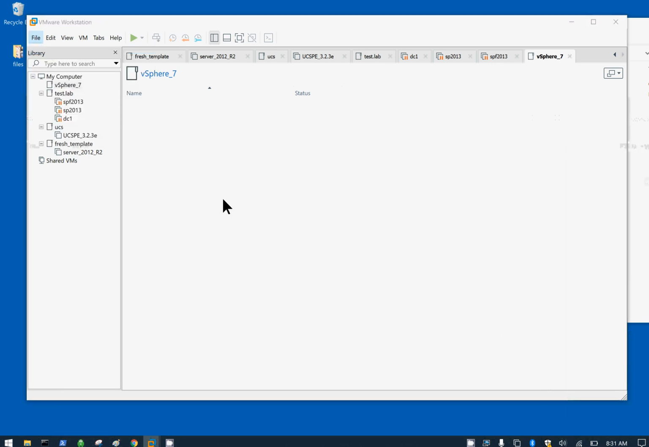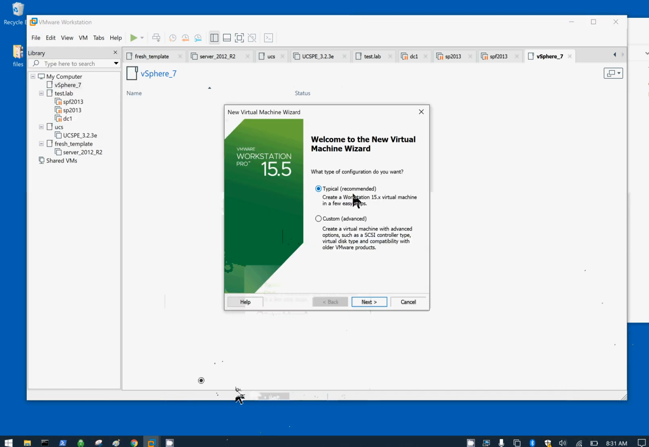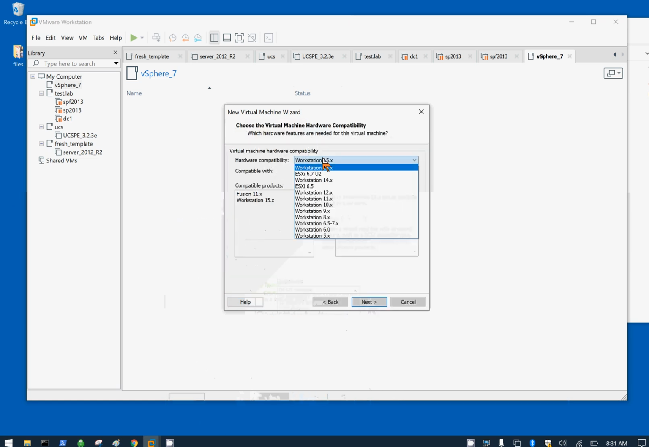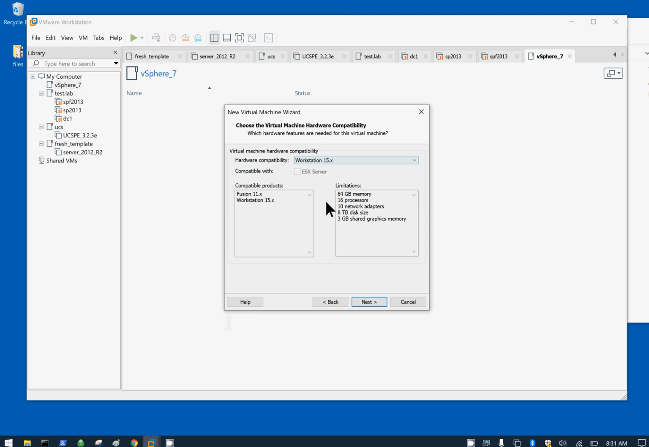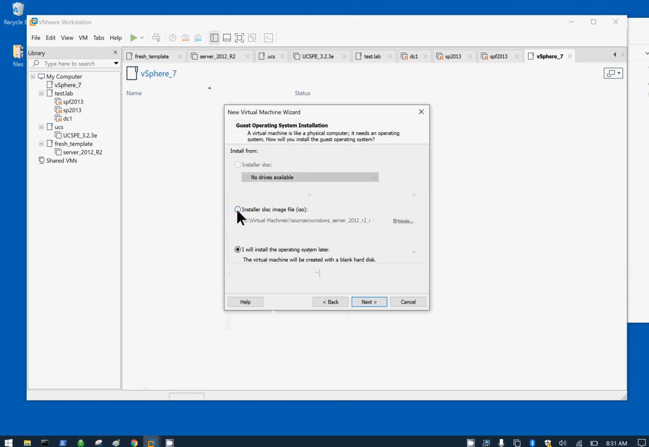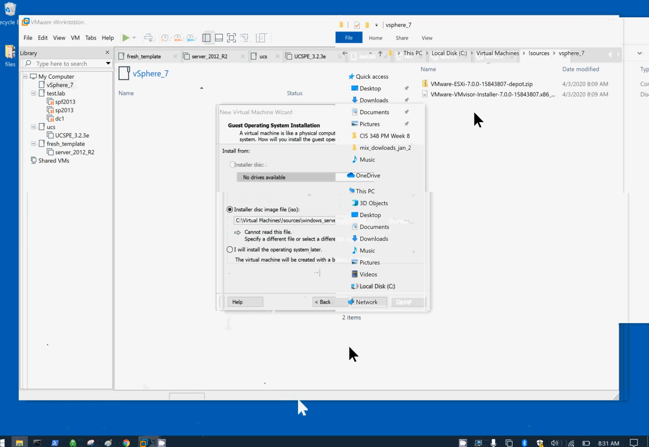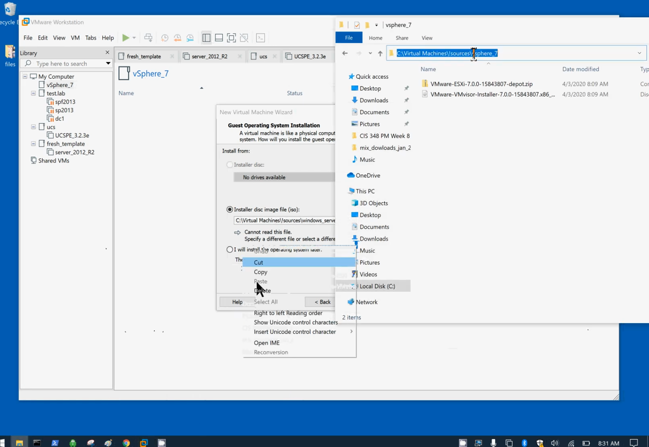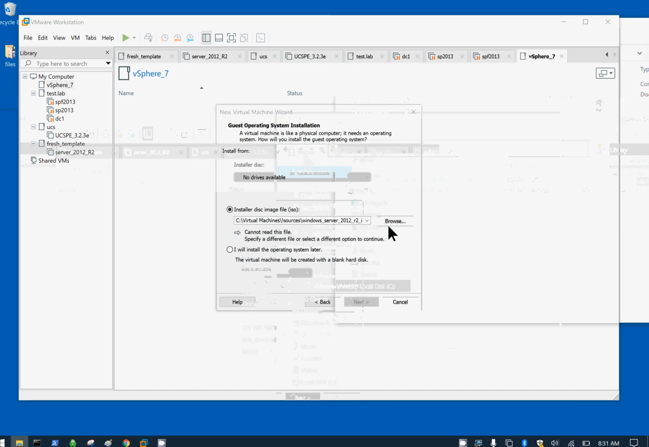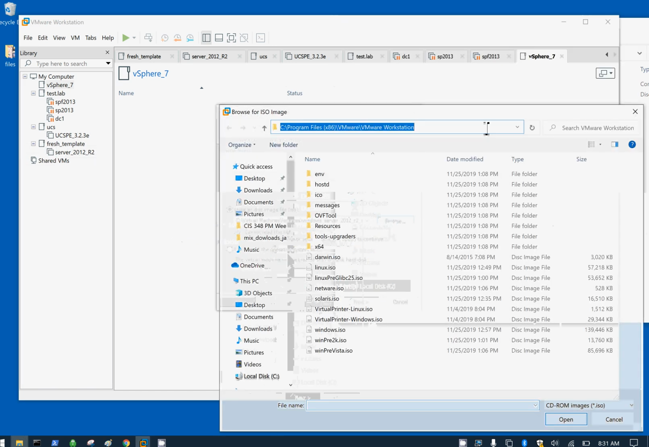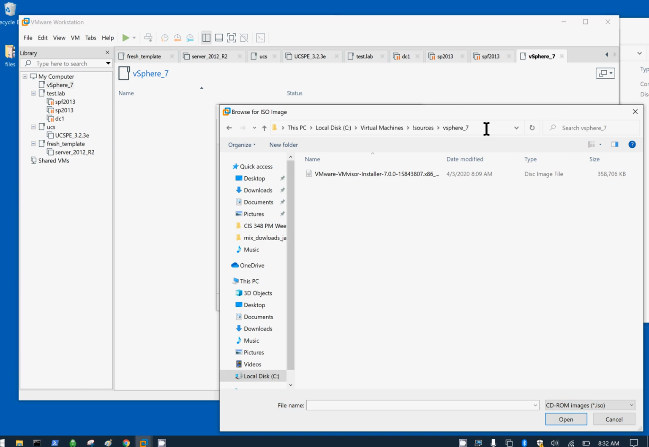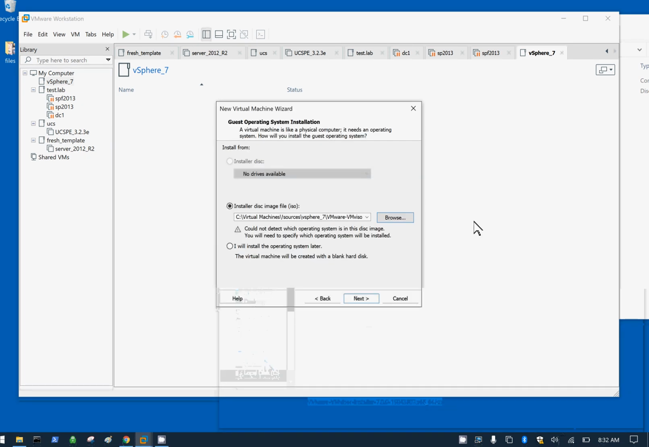File, new virtual machine, and I'm not going to do typical. I'm going to do custom. Next, and Workstation 15 version of the hardware, well, the virtualized hardware. Next, I'm going to point to my installer disk, which again is inside that location, my C drive, so I'll browse. This is the ISO I want to use. Open. Could not detect it. It's really not that important.